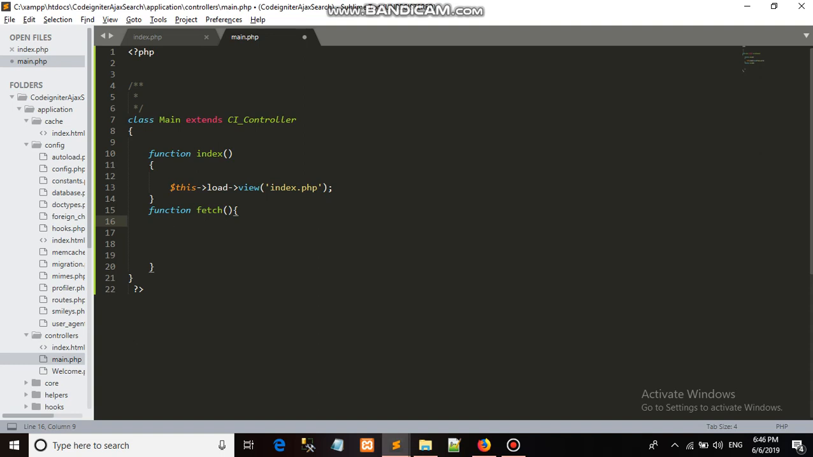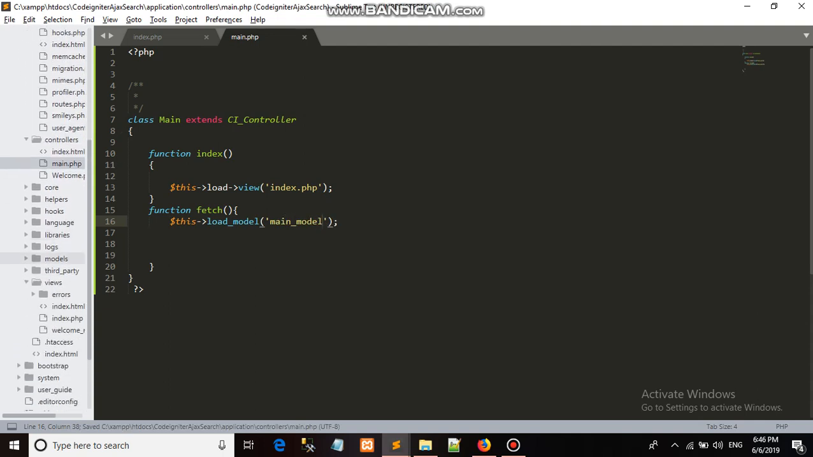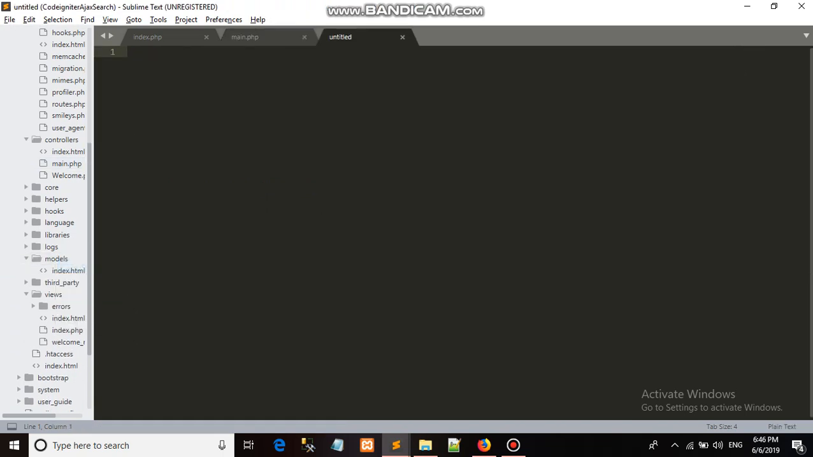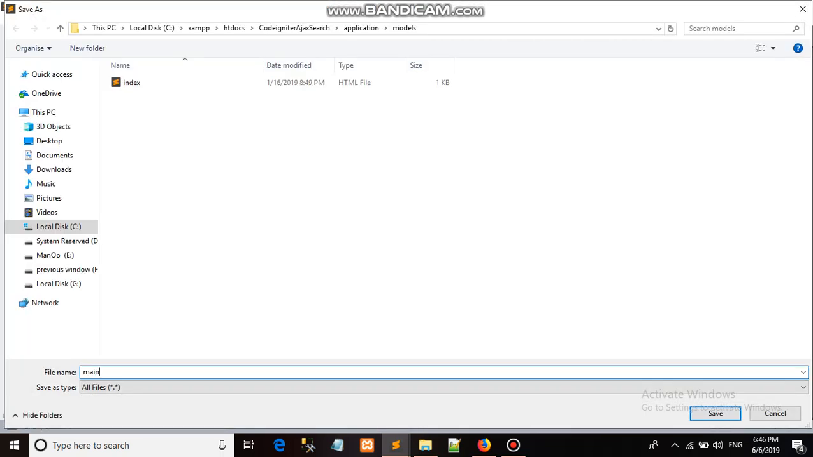So we will be loading our model first. We will create a model afterwards. We will name it main model. Let's create a model first. We'll go into the model folder, create a new file there, and name it main_model.php.